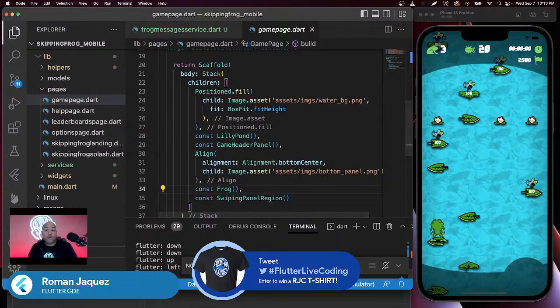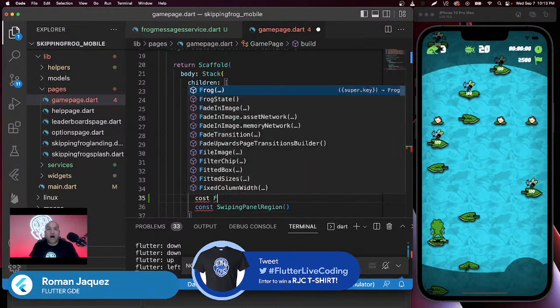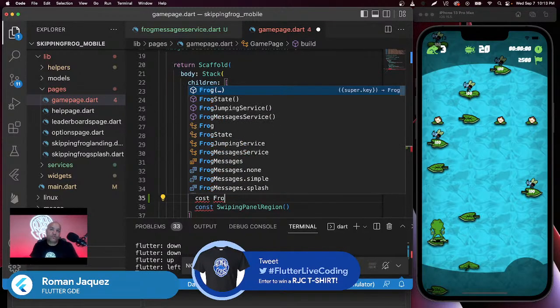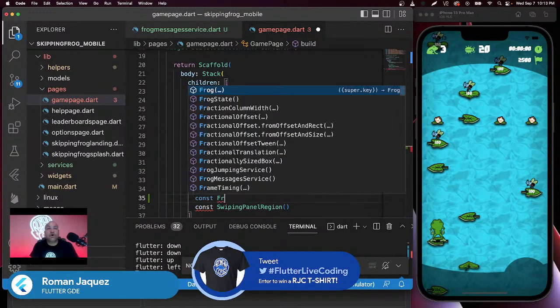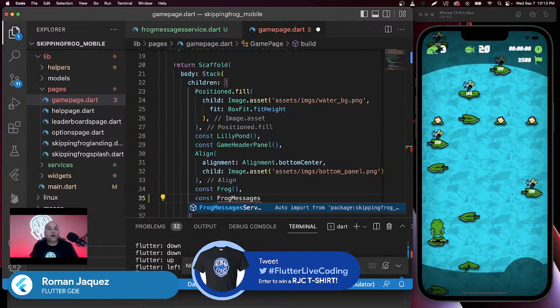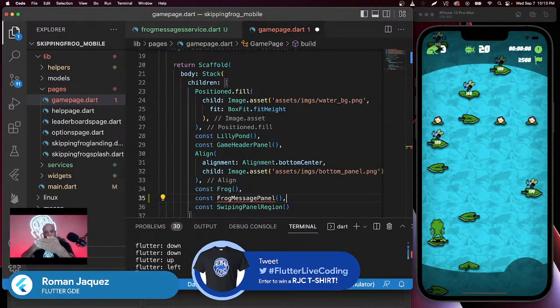So what I'm going to be doing is creating one widget called frog. I have to create it as a constant. For example, const FrogMessagePanel. I'll call it frog message panel. It doesn't exist yet. But you see, I want to keep it in between the frog and the swiping so that I can still swipe and messages get displayed to the user. So we're going to call it frog message panel.